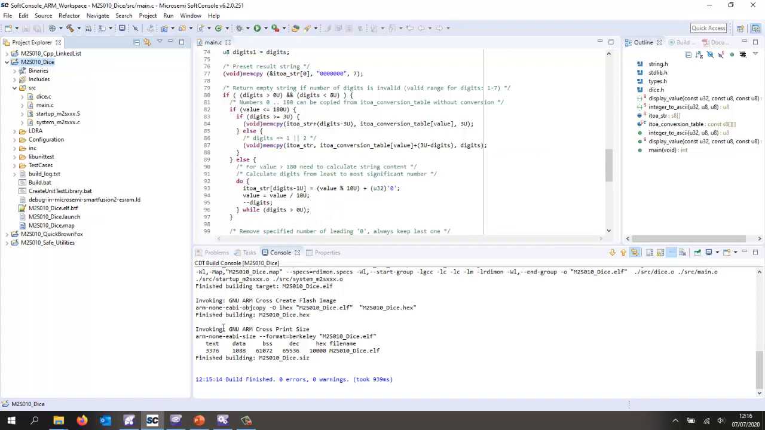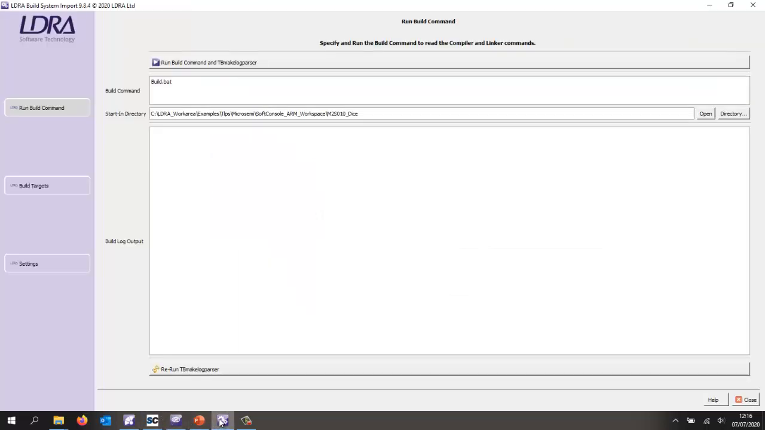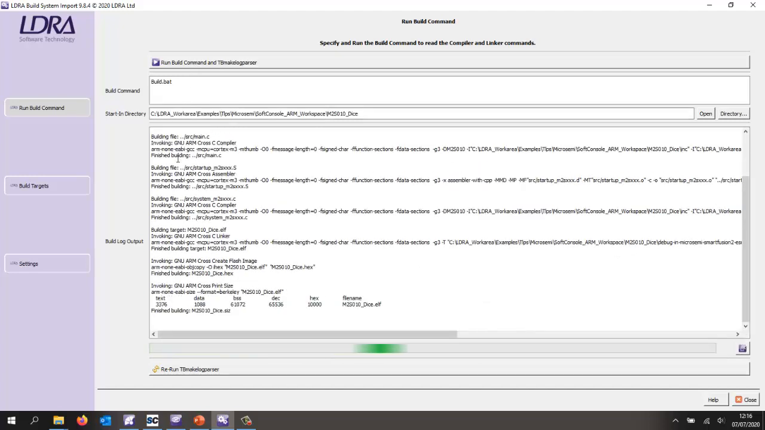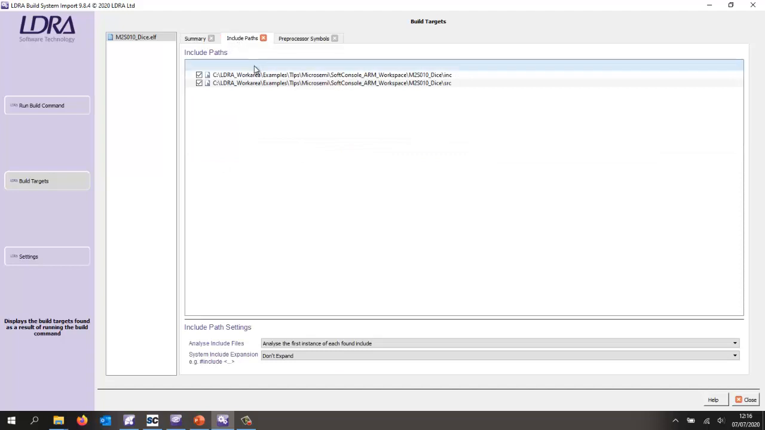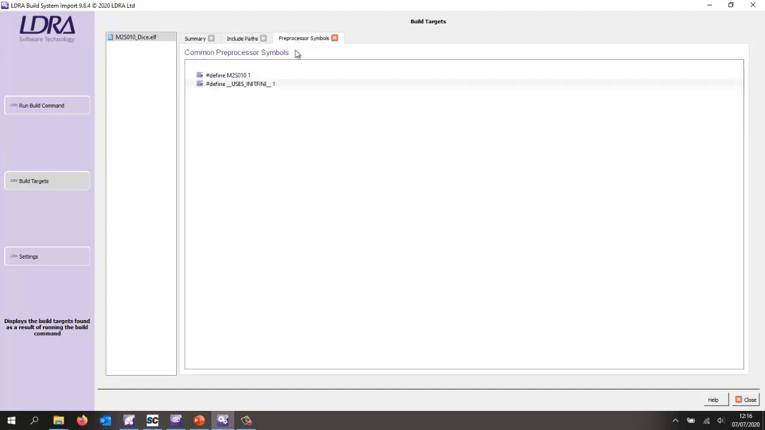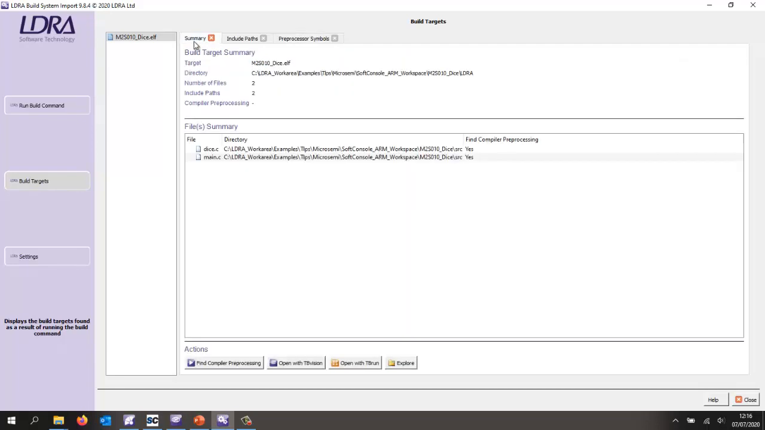Now, we've done a build, so let's do another build, but this time let's do it from within the LDRA build system import. So that's the same directory where my source code is. I'm now going to call my build, and as it does so, we're going to be able to see here it's called the GNU compiler. We've then parsed the results, and we can see we've generated an executable, as well as we can see we have a number of source files. We've also found the necessary include paths and also any necessary preprocessor symbols. So we now have everything we need in order to be able to statically analyze the code using TBvision.